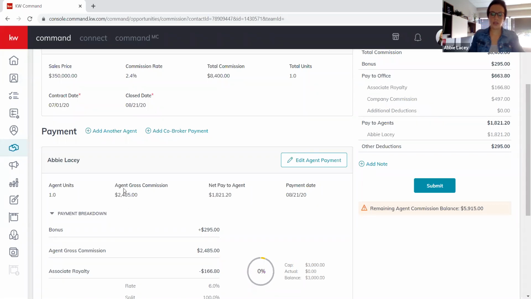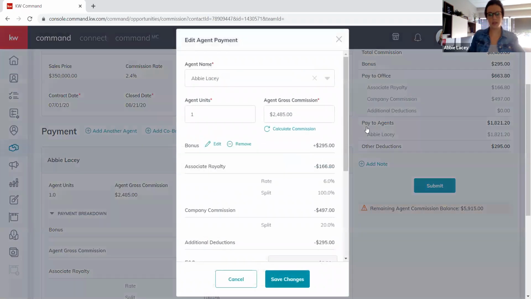So the rule of thumb is that these units have to equal 1. So somehow this 1 unit is getting distributed amongst 1, 2, or 5 people. So what I need to do is go in and edit my own agent payment. If I'm paying Danielle 50% as my team split, I'll type in 0.5. And then I can hit this handy dandy calculate commission button, which they didn't used to have. You used to have to do it on your own and calculate it.